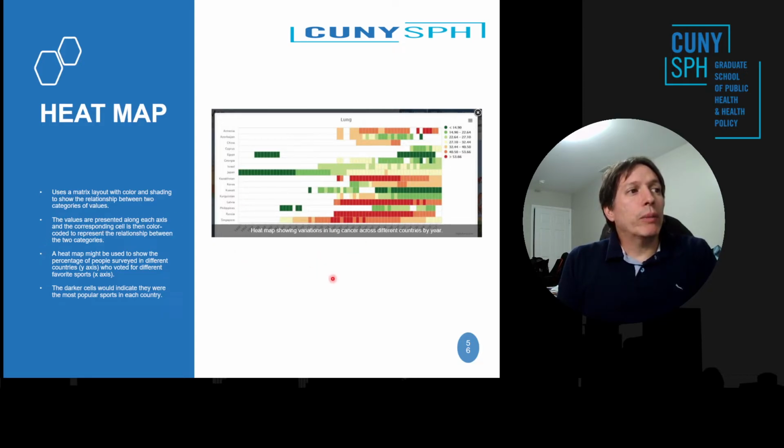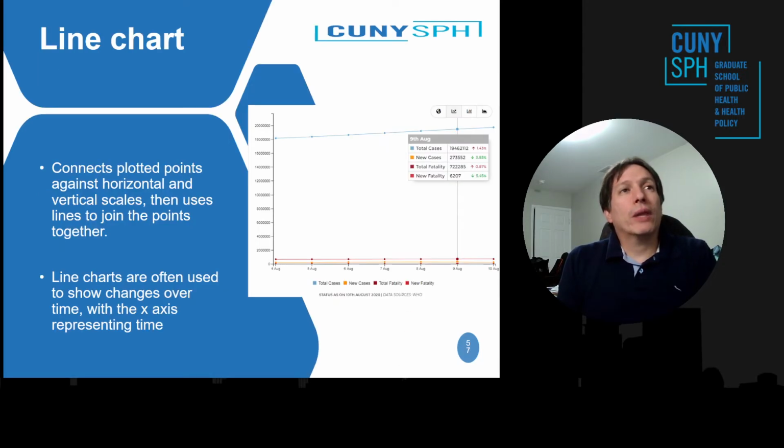This is showing variations in lung cancer across different countries, across different years from the 50s to 2012. And then you can see, hey, it was low, the incidence, then the incidence went up and then went down. Interestingly, it has been controlled and it started appearing. And you can describe some interesting phenomena using these heat maps.